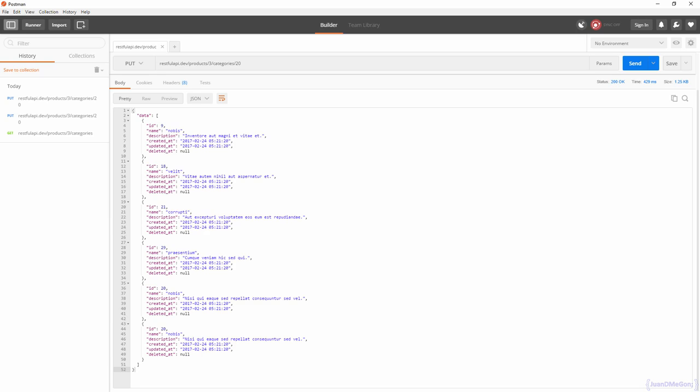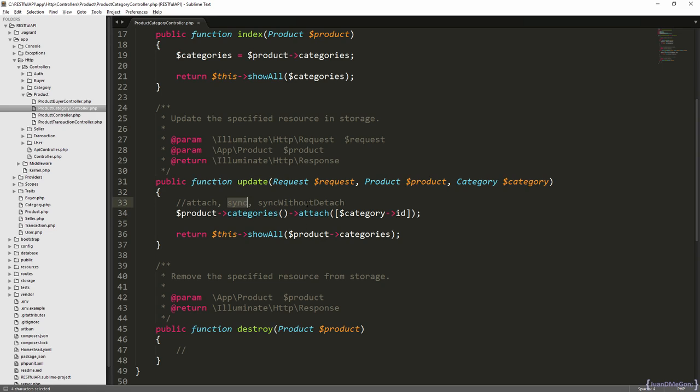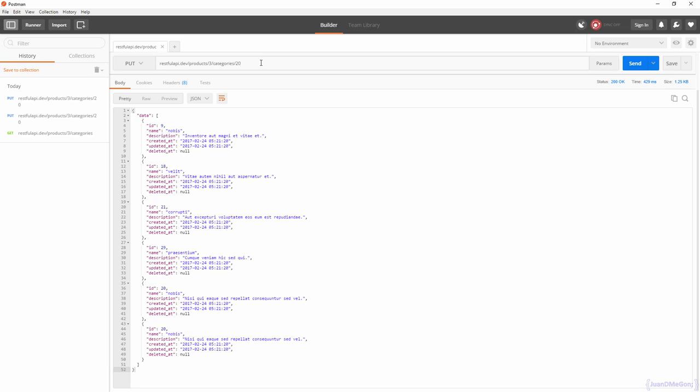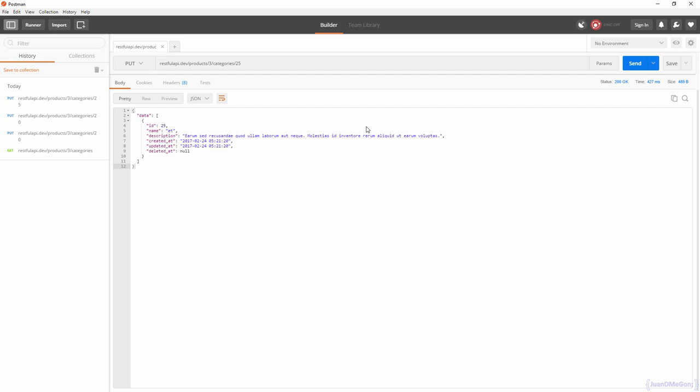So let's see what the sync method can do for us. If we try again, let's say that we are going to add the category with ID 25. Well, this is the result. Basically, the sync method adds the new category but detaches or removes the other ones. And again, this is not what we want. It is even worse. So we have a last option.